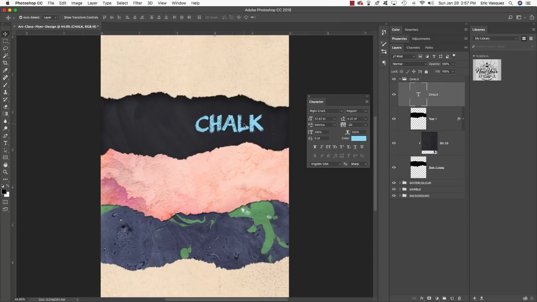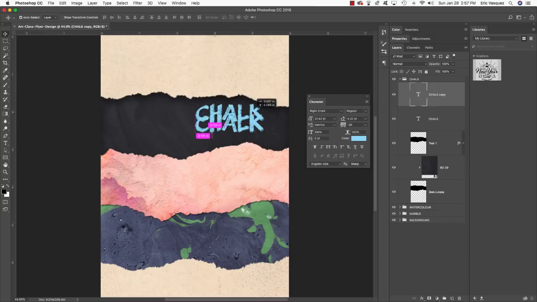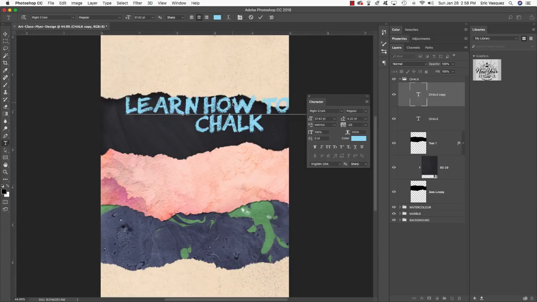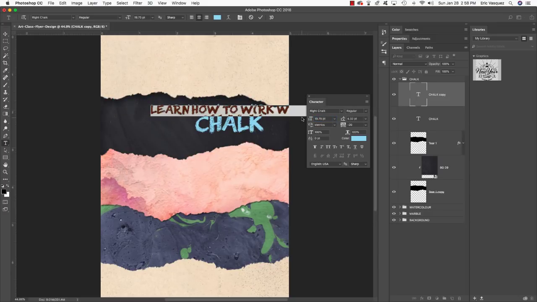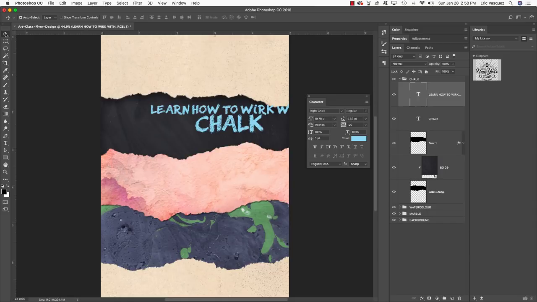So the next thing I'm going to do is press Command J to duplicate that layer, and then just move this layer up. Press T once again and click inside to change the text from chalk to learn how to work with. Okay, obviously it's a little bit too big, so I can't even see all the typos that I've made in here, but I'm basically just going to click a few times now to highlight it. Okay, and now we're going to change the point size. Instead of using 37.42, because that's obviously too large, we're going to make it about 19.75. Okay, and then we can use that.